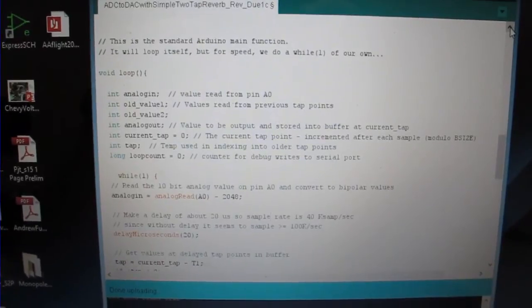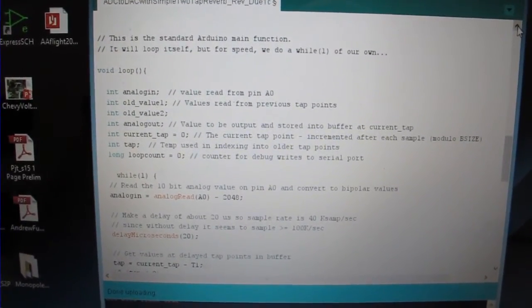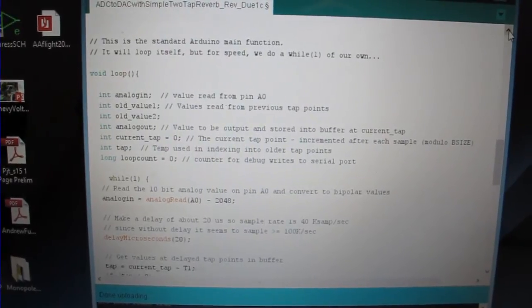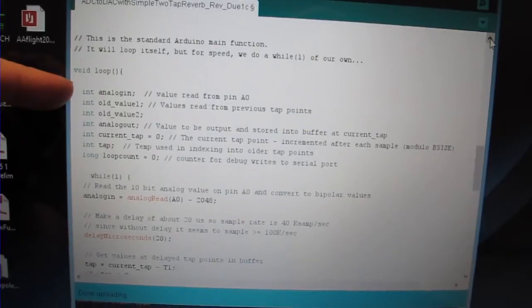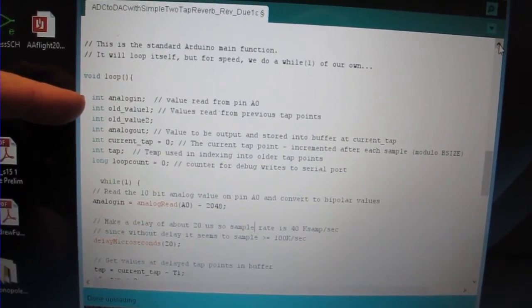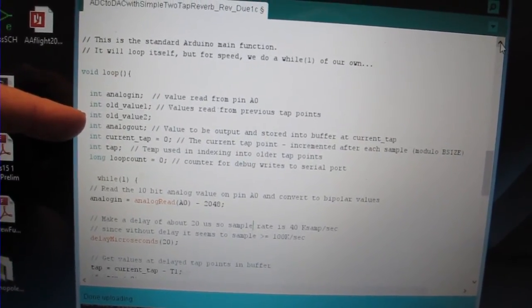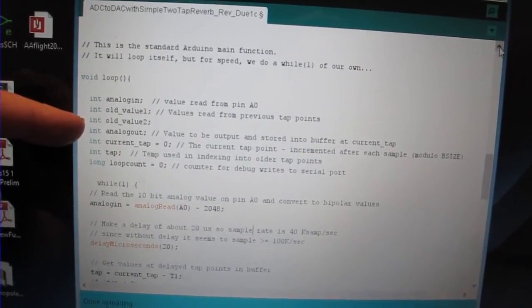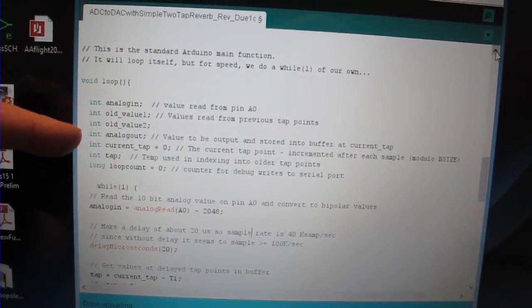Here is the main function in Arduino land. They don't call it main. They give you a function called loop, as you well know, and that's where you put your primary code. So there are several variables here. Analog in is where we'll store the value from the A to D converter. Old value 1 and old value 2 will be temps that we'll just use to record the values at the tap points that we have chosen.